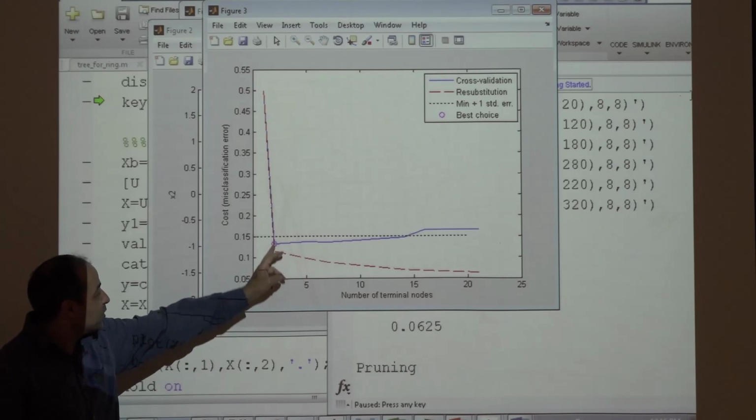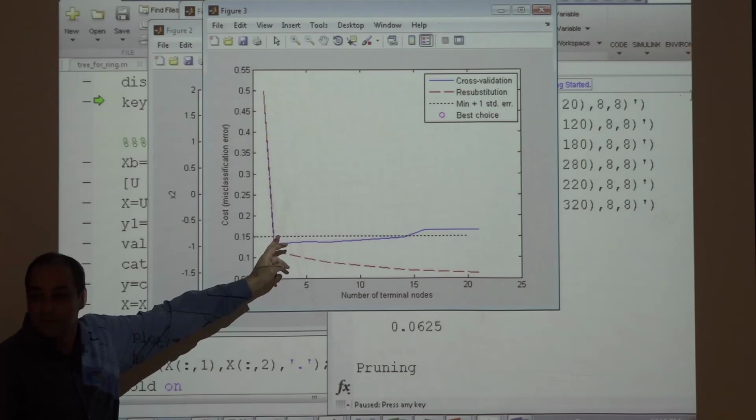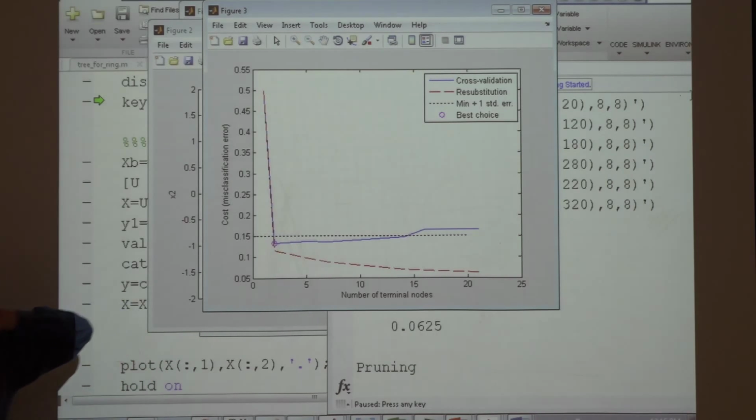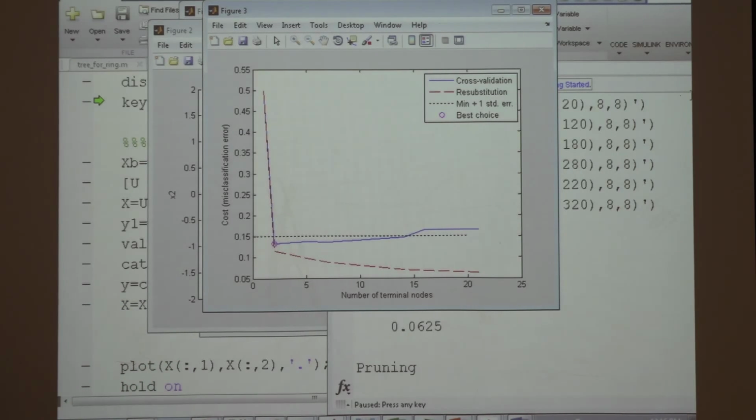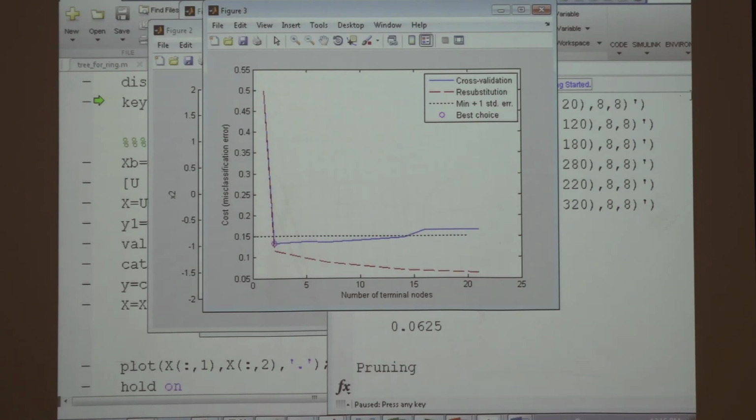And this is where the number of terminal nodes is 2. If I have more than 2 terminal nodes, then the value of test error is going to increase. So 2 terminal nodes means what? Just one line. So the optimal tree in this case would be to just draw a line.